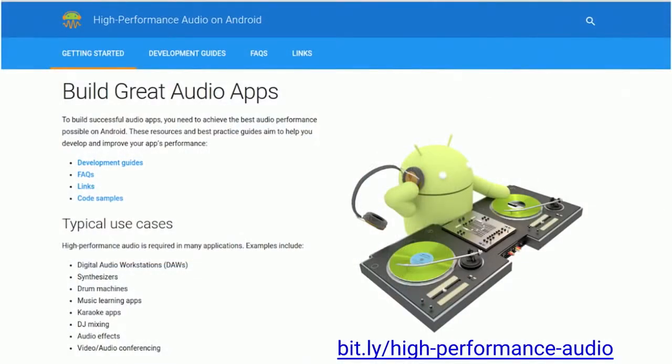Okay. So here again is the website for all things audio, for all things Pro Audio. It's bit.ly/performance-audio. If you don't remember any other URL, please remember that one.